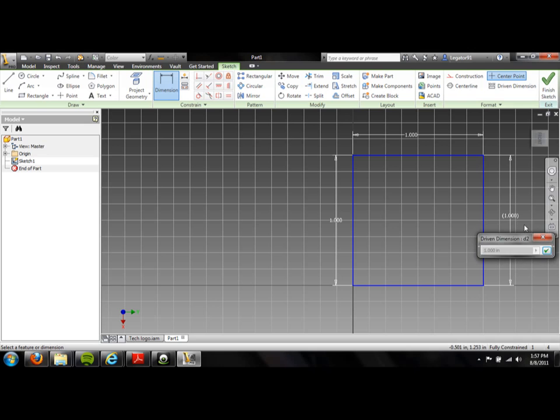Well, now it's just a reference line. It's not actually a real thing. But usually you would just say cancel. So now that you have this, you have your perfect square.